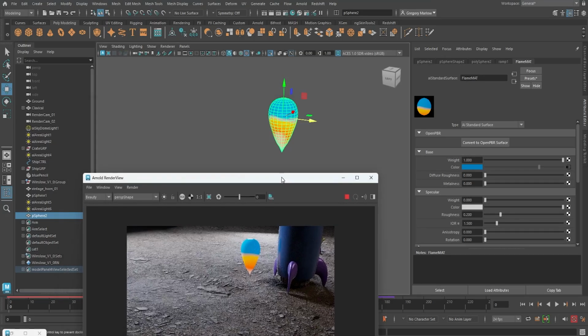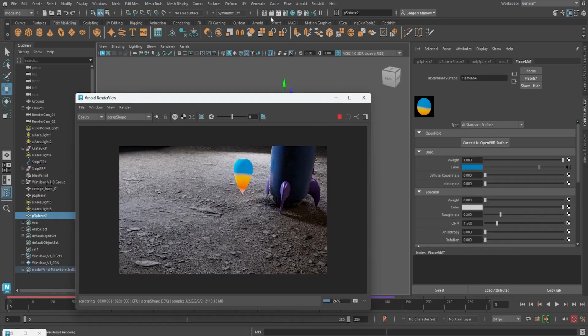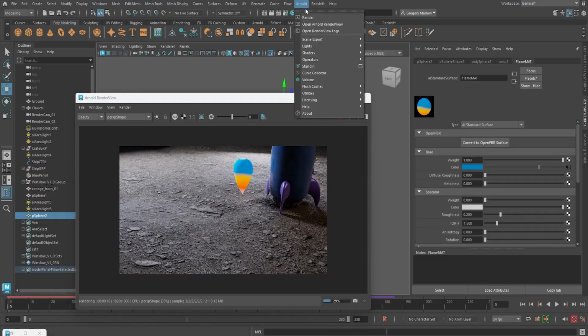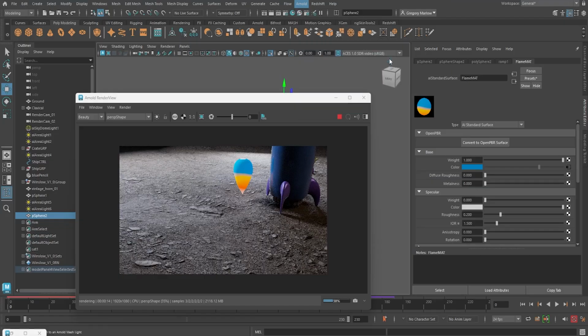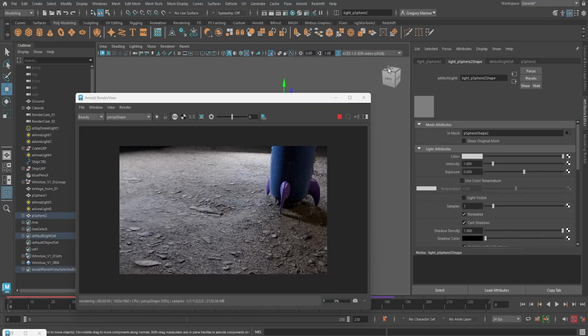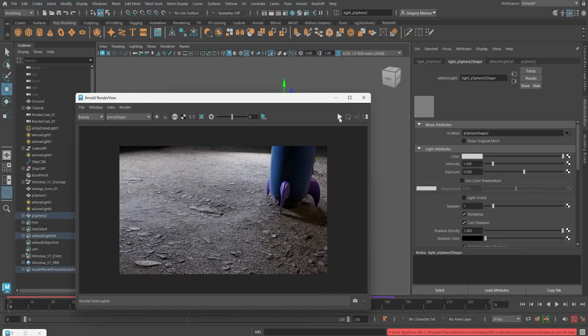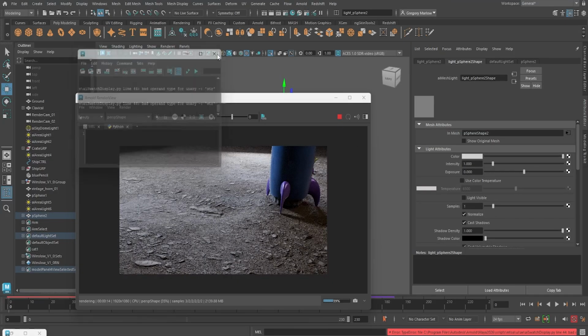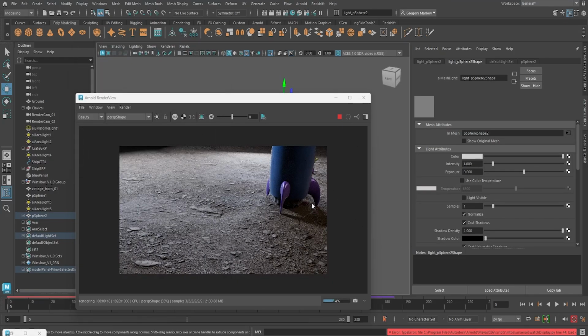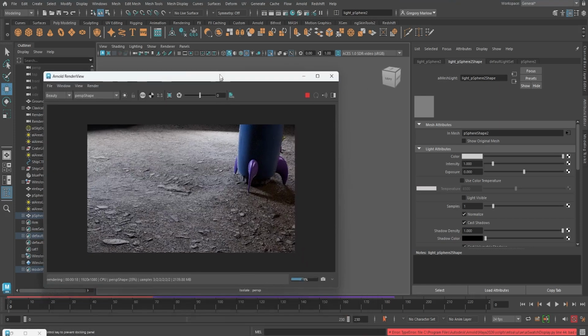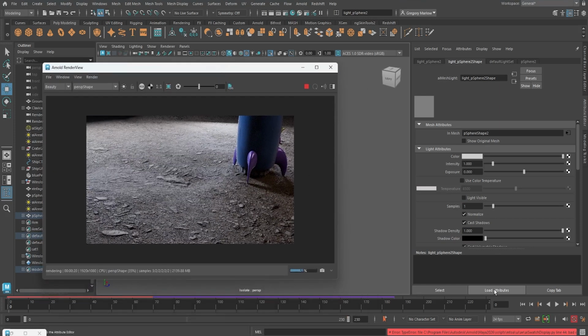But with this object selected, I'm going to go to Arnold and lights, and I'm going to choose mesh light. And so when I do that, I get some errors here. I'm going to go ahead and stop it for a second, hit play again. So with that mesh light, it kind of disappears when I do that. And I don't want it to. I want to still see the mesh. So I'm going to say show original mesh.